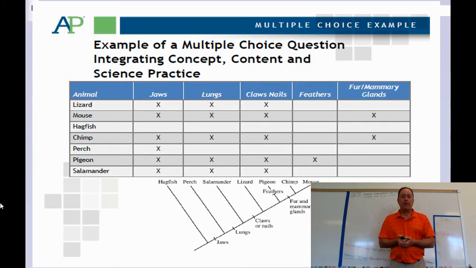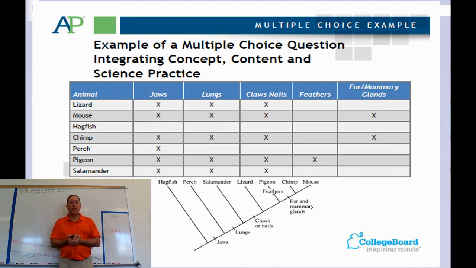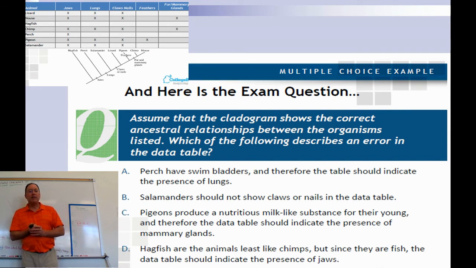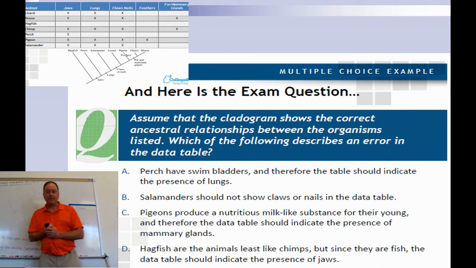This is from the College Board. Here's another question from the College Board. Here's a bunch of animals, and here's a bunch of characteristics that these animals may or may not have. We've tried to create a phylogenetic tree or evolutionary tree based on these characteristics. Go ahead and press pause and try to answer this question.